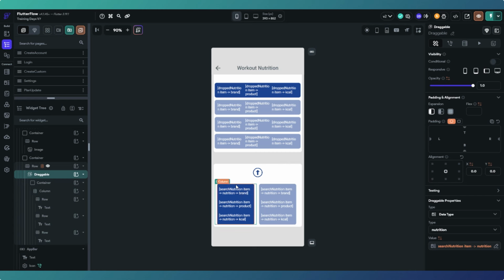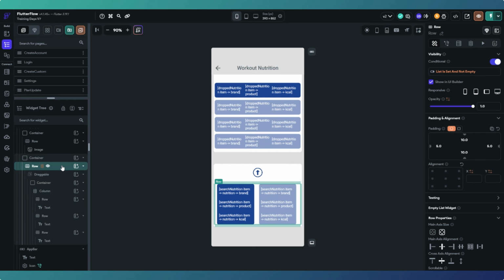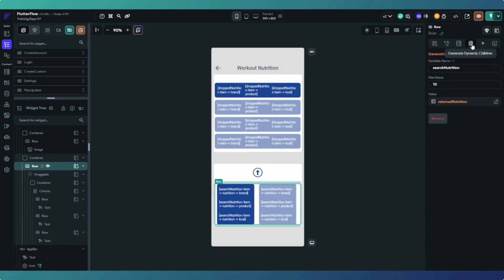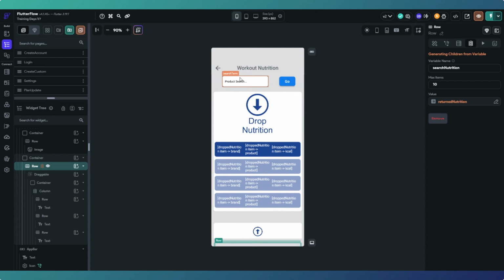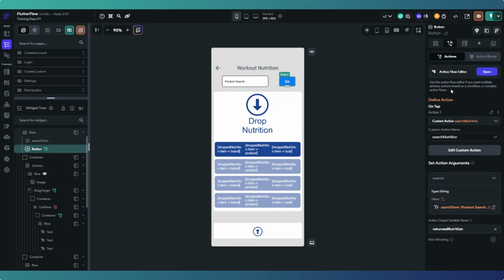So each one of those draggable elements will have those data points assigned to it for when you drag it up here, basically. Now our row list is based on our search nutrition. So our search term that we're returning on the button, if you remember, is called return nutrition. That's our variable that we're returning our JSON, basically returning the variable return nutrition.